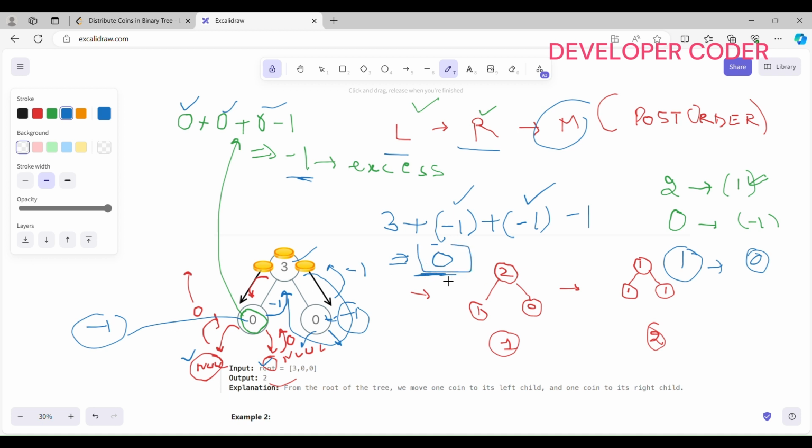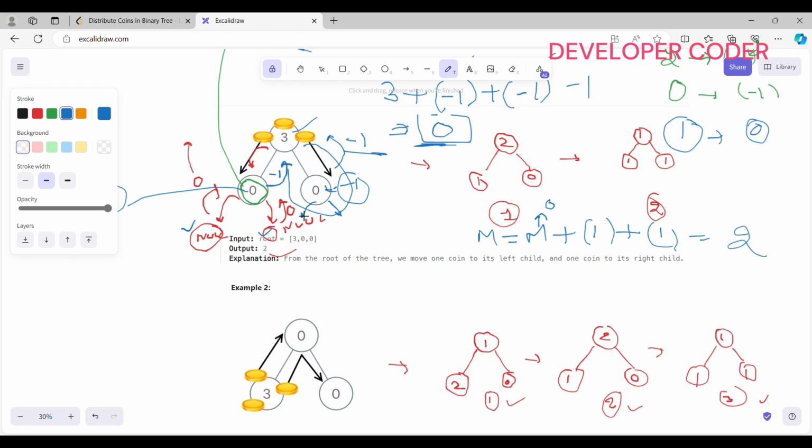Okay, this is done. Now I have to calculate the moves, how many moves we have applied. Moves is equal to moves plus the absolute value of left excess. This is minus 1, so I write absolute value 1. Initially my moves is 0, so 0 plus 1, plus the absolute value of right excess, minus 1, absolute value 1. So the total moves I get is 2, and this 2 is my output. I hope it is clear how I am going to solve this problem.